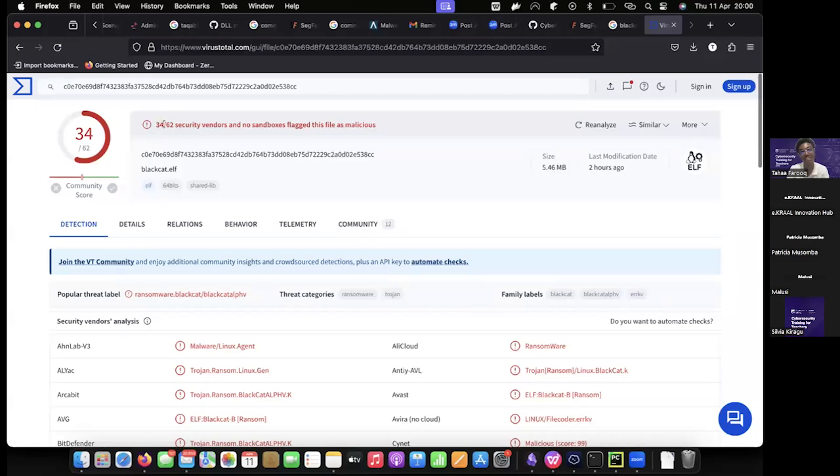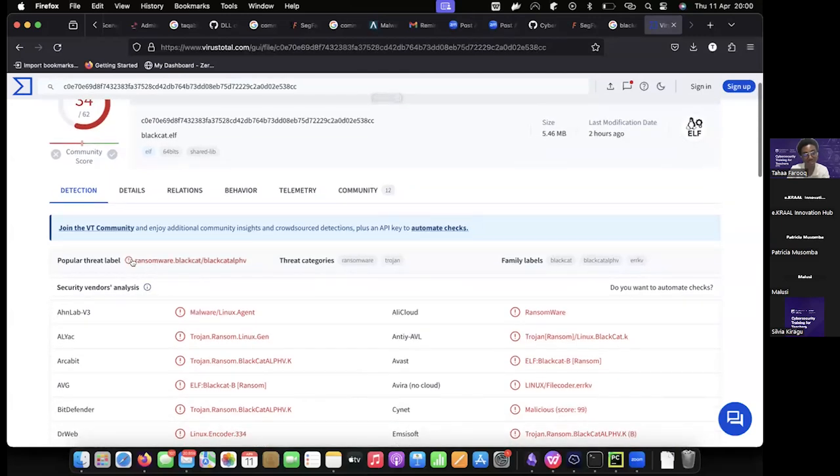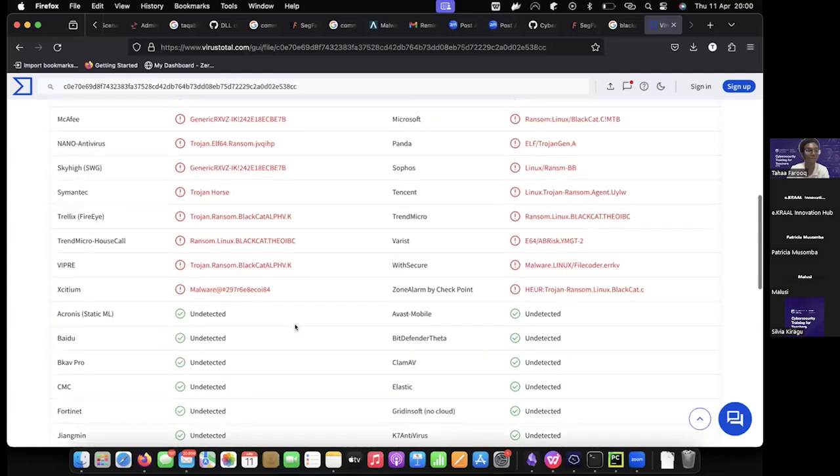And it looks like VirusTotal has been able to flag this hash as ransomware. We can see that 34 out of 62 security vendors and most sandboxes flagged this file as malicious. And what type of malicious label does it have? We can see that it's threat labeled ransomware Black Cat, and the initial file name of this file was blackcat.elf. Now, this will help you understand what type of file you are actually going to execute.